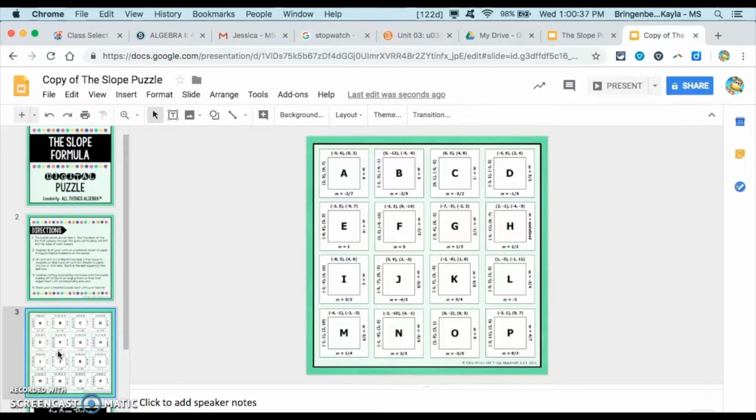You are going to have to rearrange the puzzle pieces in order to match the slopes, which are on the bottom and the right-hand side, to the matching points, which are on the left-hand side or the top. In order to start you off, I'm going to help you out. I want everyone to click on the N, and on your Chromebooks, you're going to hit Control X, and it's going to cut that puzzle piece.